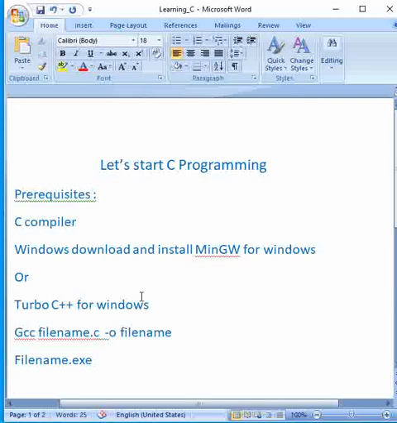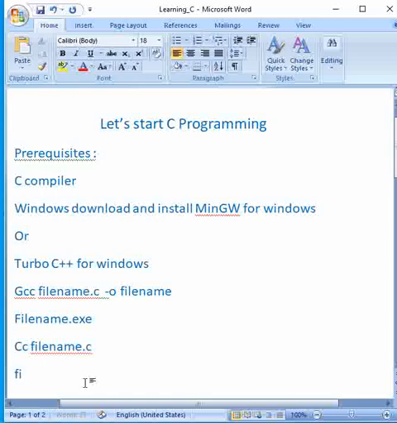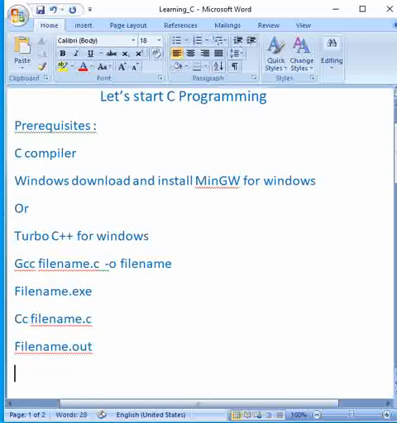If you are working on a Unix based system, compilation is slightly different. You can compile it with the command cc filename.c. This will create an output file called filename.out. Type this filename.out on the prompt, and then it will execute.